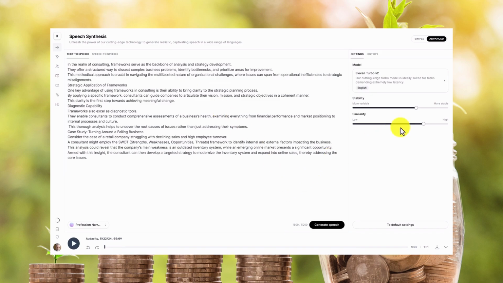So what we're going to try to do is increase the stability of the voice. The similarity of the voice really refers to how similar the voice is to the source. So we're going to try to increase the stability, and we're now going to generate the new speech to see if we can get a less degraded narration near the end of the speech. We're now going to click Generate Speech.